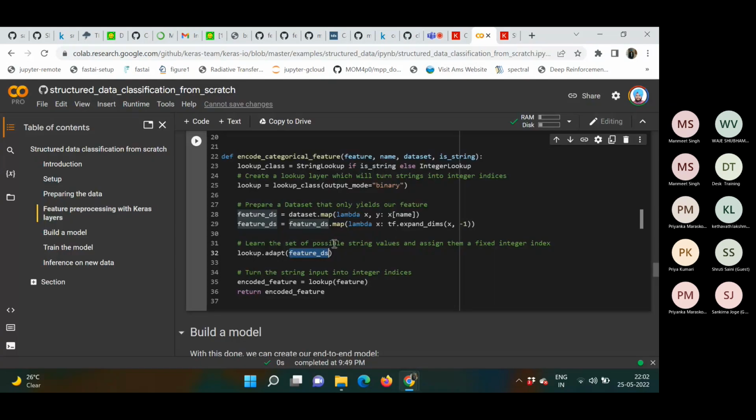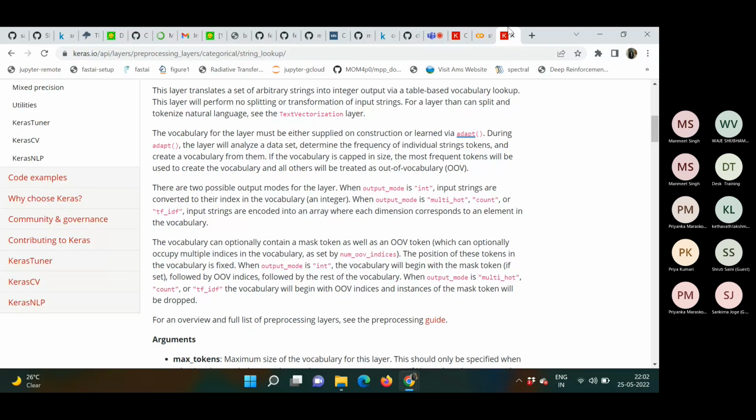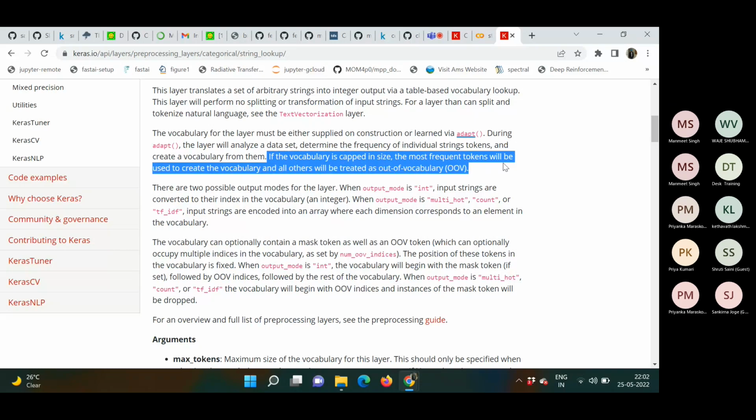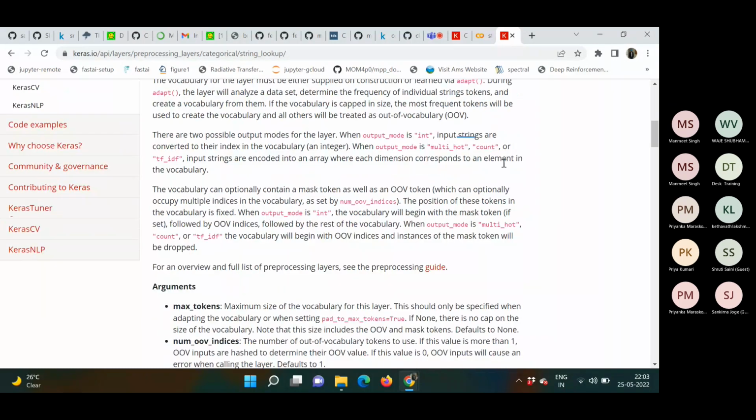So what it will do is create the most frequent set of vocabulary as vocabulary. The layer will analyze the data set, determine the frequency of individual string tokens, and create a vocabulary from them. Only if it is capped in size, the most frequent tokens will be used. Otherwise, all the tokens will be used.